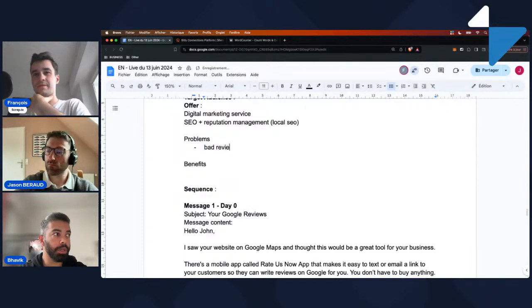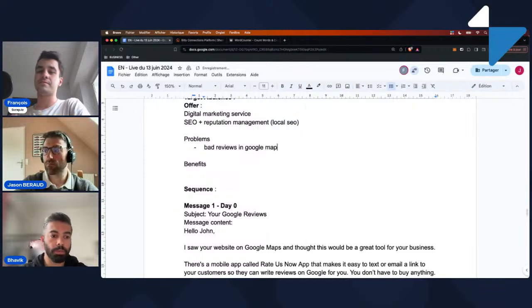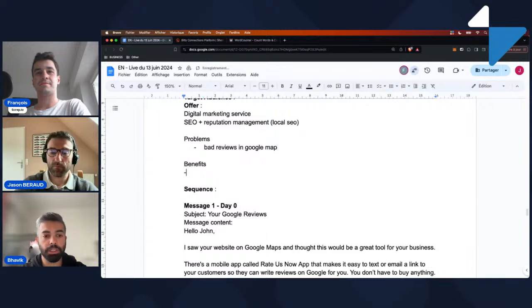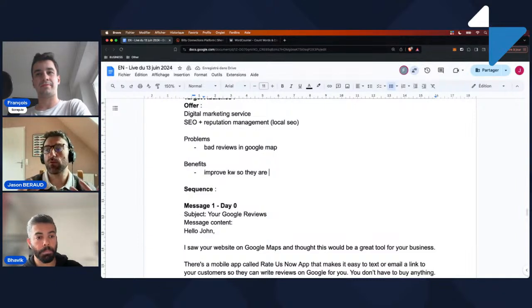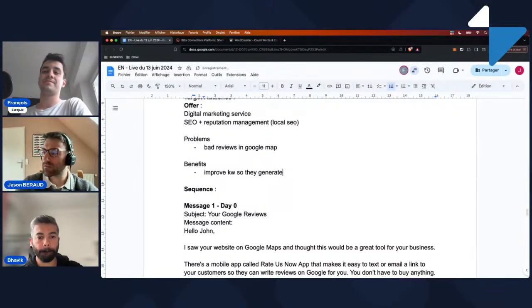Another one would be to modernize their website, so make it more mobile friendly, and improve the on-site SEO so they rank higher with specific keywords that they are targeting in their local area. Look, the benefit is not improving keywords. You help them with this, yes, but the real benefit is what do you get from improving keywords? Lead generation. Cool, improving keywords so they generate leads. That's very interesting. Another problem?